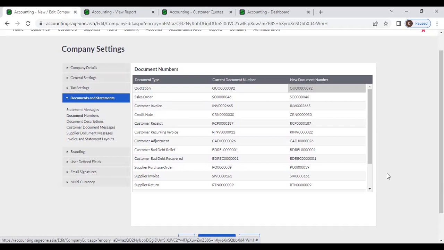For example, assume you are using another software, and your last invoice number is INV 0010. If you are implementing here, you can set the new document number as INV 0011. Your last number in the previous system was INV 0010, therefore in this system you can use INV 0011. After you set this number, system will continue that number. Only once you need to set this number. After that, system will continue that number.